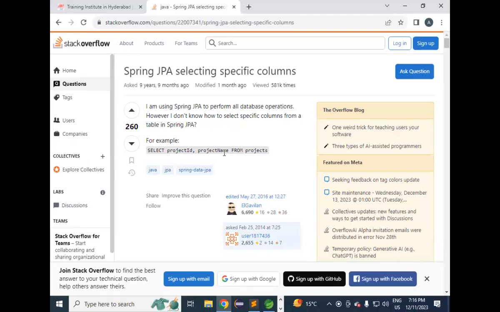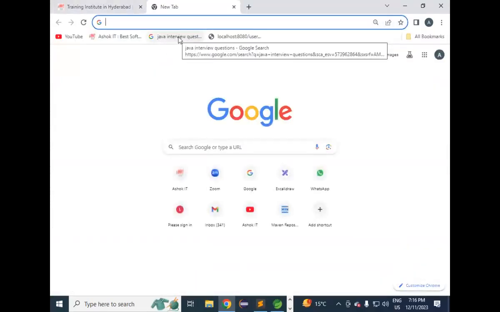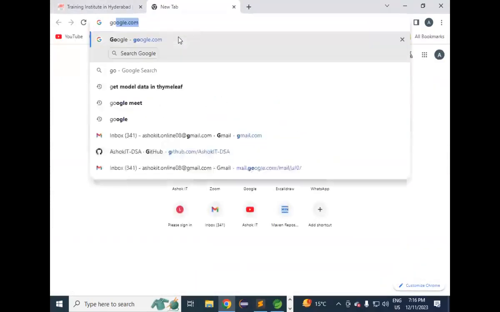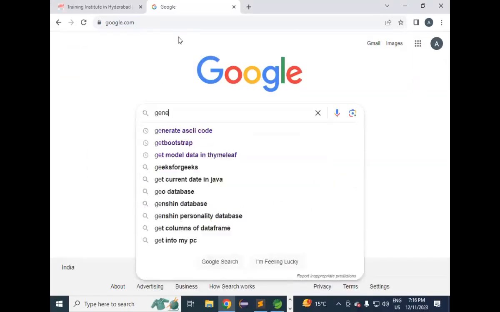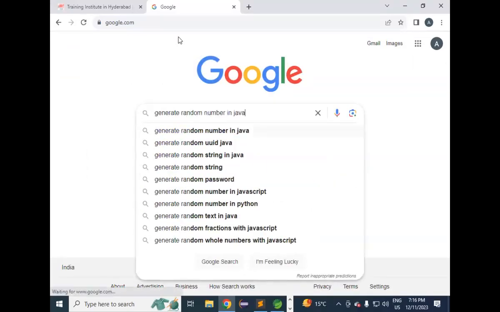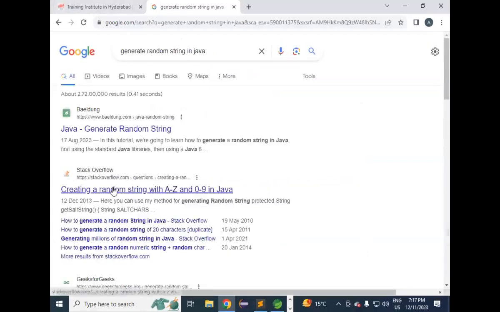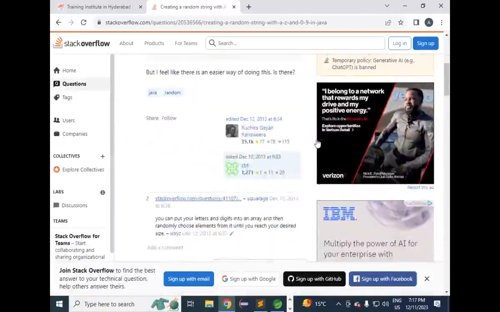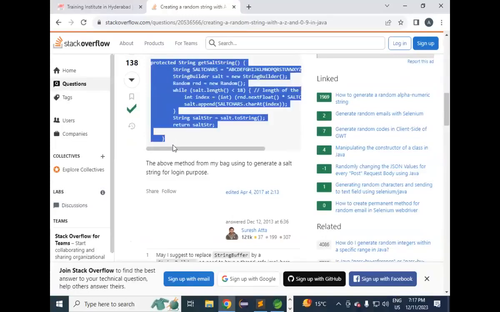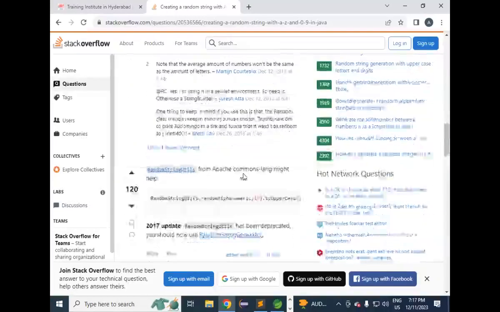Tomorrow if I get some new requirement in my company and I don't know it, I will go to Google, type whatever the requirement is, and I will get that. For example, in our project we need to implement a random text or random password. How to generate a random password in Java? Generate a random number or random string in Java. If you go to Stack Overflow, code will be available which will give you a random string. Everything is there.